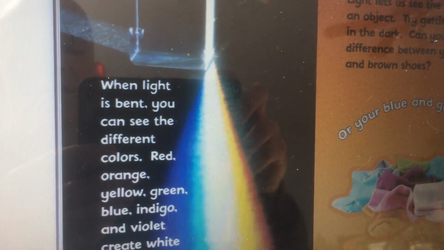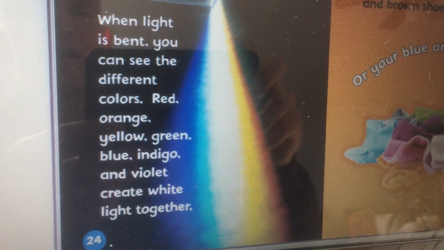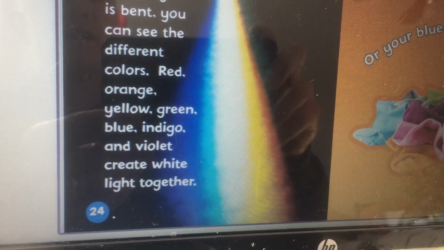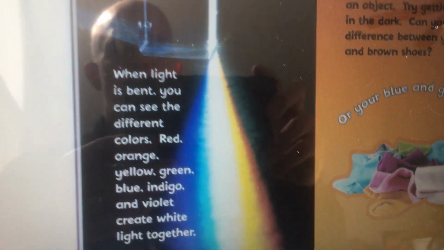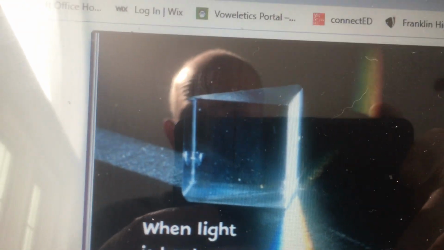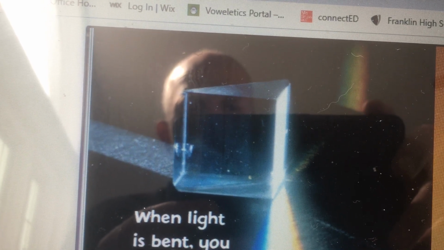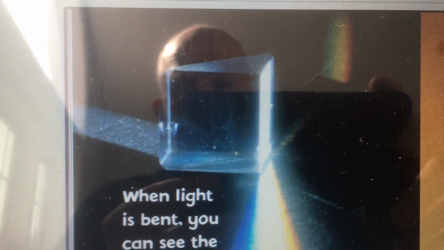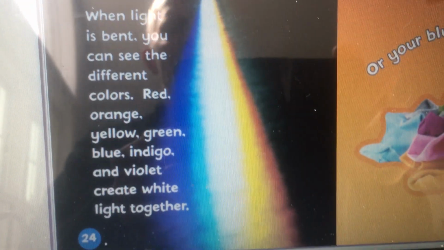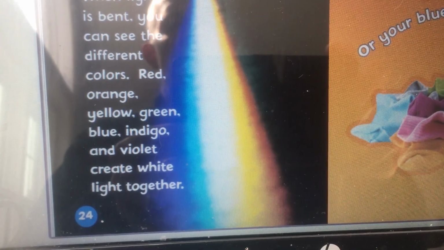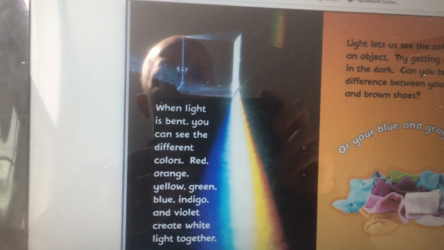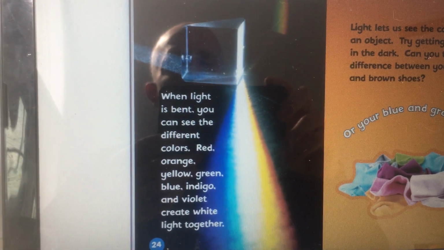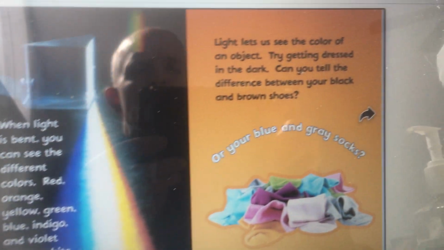When light is bent, you can see the different colors. What are those colors? Red, orange, yellow, green, blue, indigo, and violet create white light when they're combined together. But if you take white light and you pass it through a spectrum, which is like a piece of glass, the white light gets broken up into its seven colors, the colors of the rainbow. That's why sometimes you'll see little tiny rainbows from the sunlight going through the window in your house or at school.